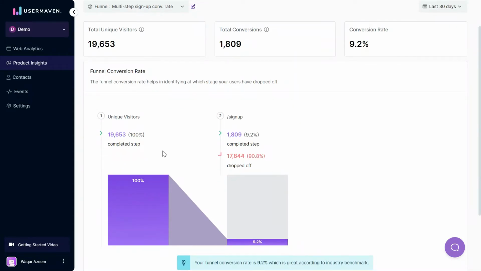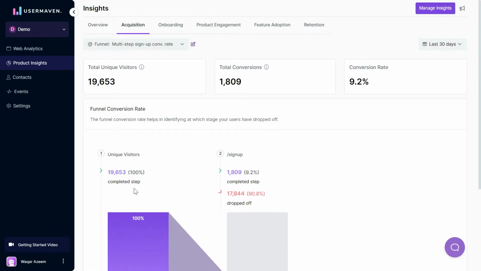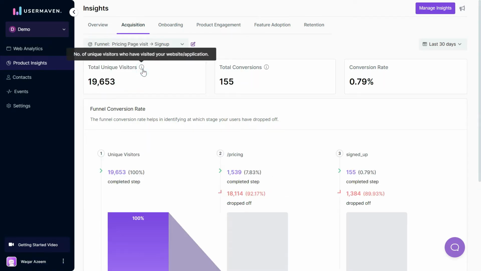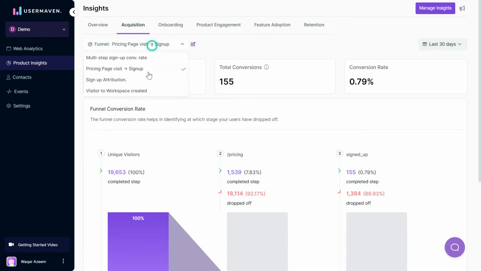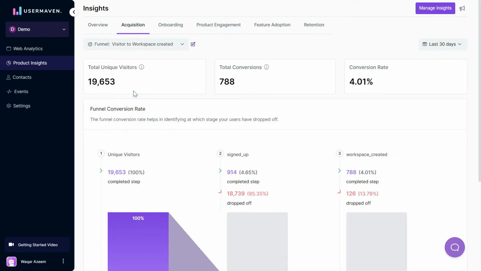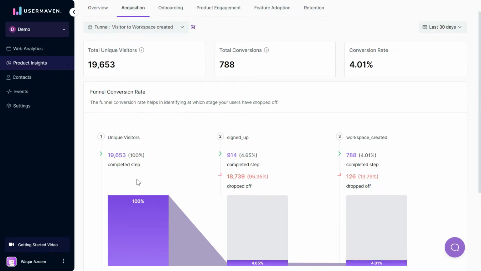As an example, the most basic is how many of the unique visitors came to your website and how many of those visitors became customers or users and basically signed up. Another funnel we have here is with the pricing page, how many of the unique visitors visited the pricing page and then signed up. You can see the conversion rate here as well. And another funnel where we are measuring how many unique visitors signed up and then created a workspace. So this third step is basically an action inside the app, which can be changed according to your own business and according to your SaaS.